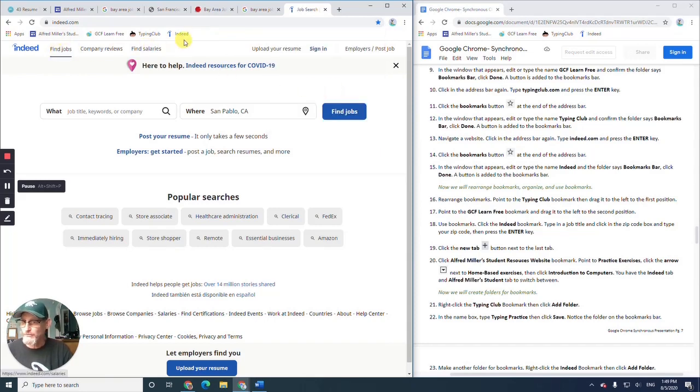So now you've made 4 little bookmarks, websites you can get to really quickly and easily if you ever have to again. Okay. Step 16, we're going to rearrange bookmarks, organize, and use the actual bookmarks. Point to the Typing Club bookmark, then drag it to the left of the first position. So Typing Club, you just want to drag it this way. See that black line? That tells me where it's going to go.